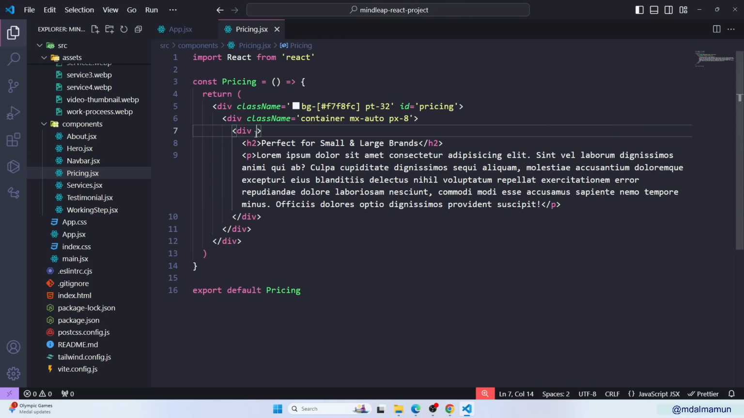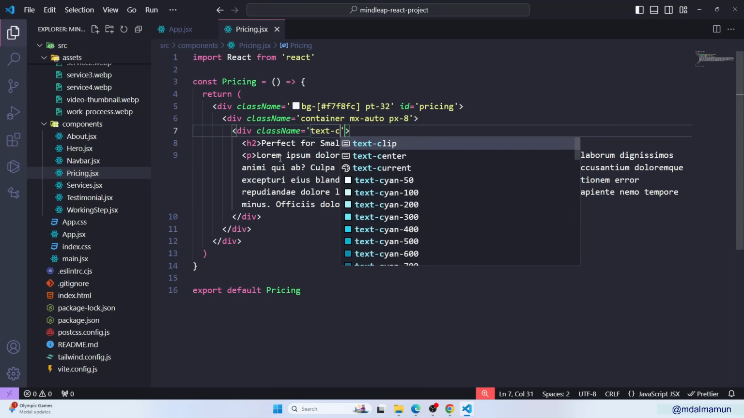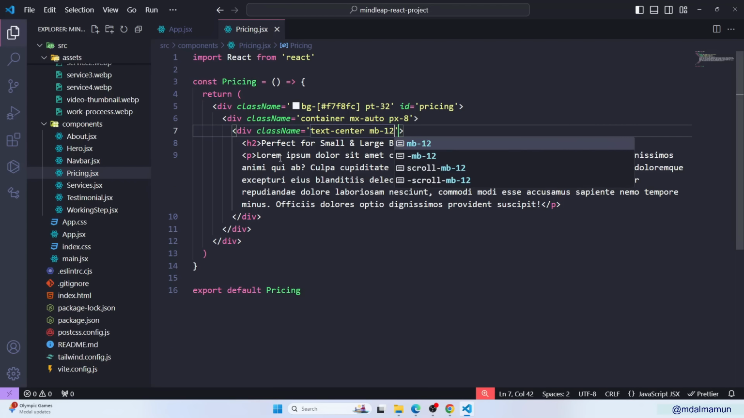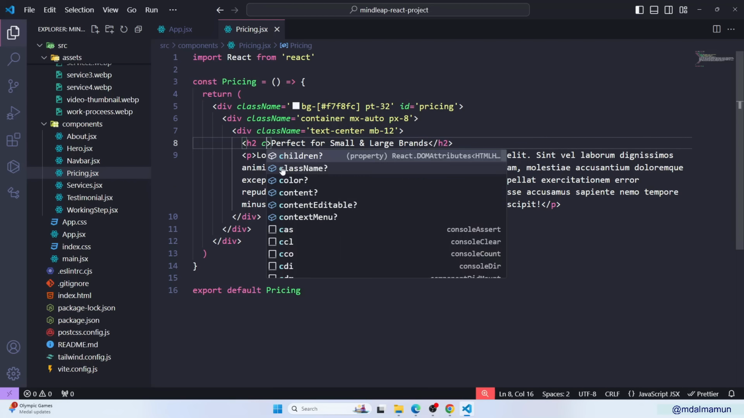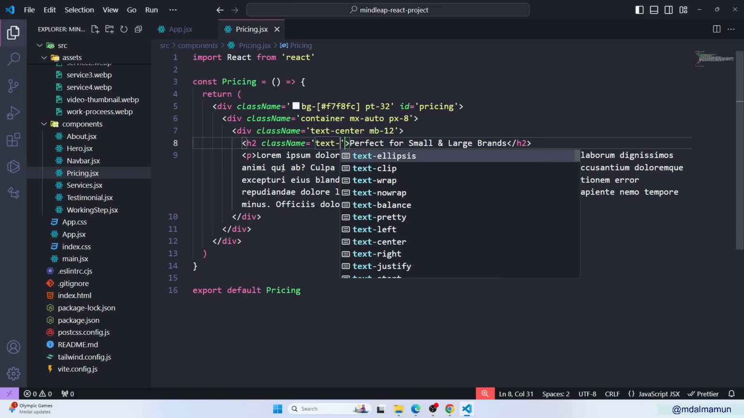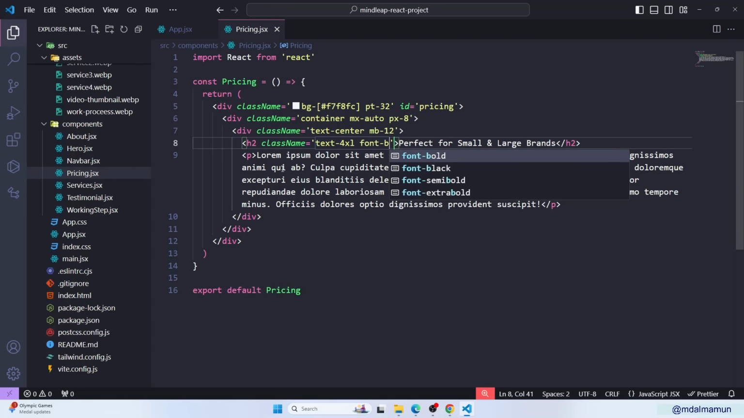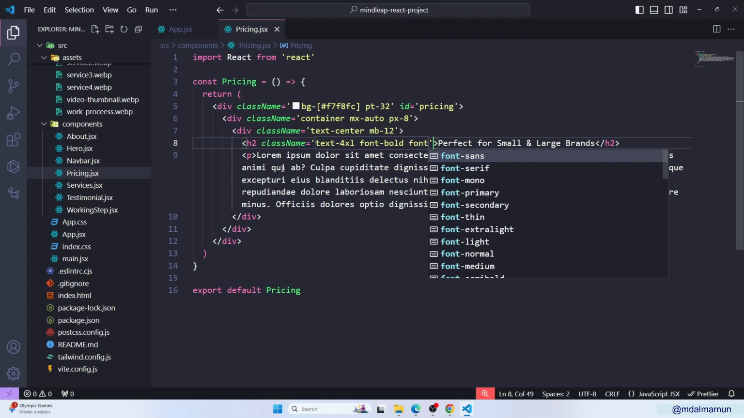Okay, we'll design this section, so we'll target this div, and then actually we'll have to define text center. Then we'll define margin bottom will be 12. And here for the h2, that would be text 4xl. We'll have font bold, font secondary.